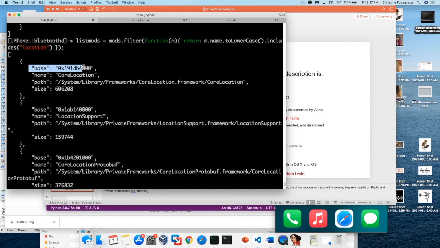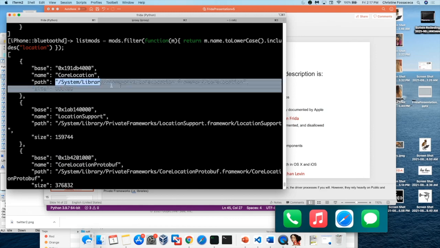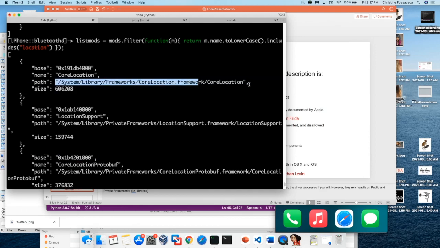And what's really awesome is you get the base address. So this is the actual base address loaded in memory of that library. That's awesome for finding function offsets and things that you need if you're trying to figure out where a function is being called, or if you want to hook into a specific function. You also have the entire path, so you know where to find it on the phone if you want to pull that binary off the device.